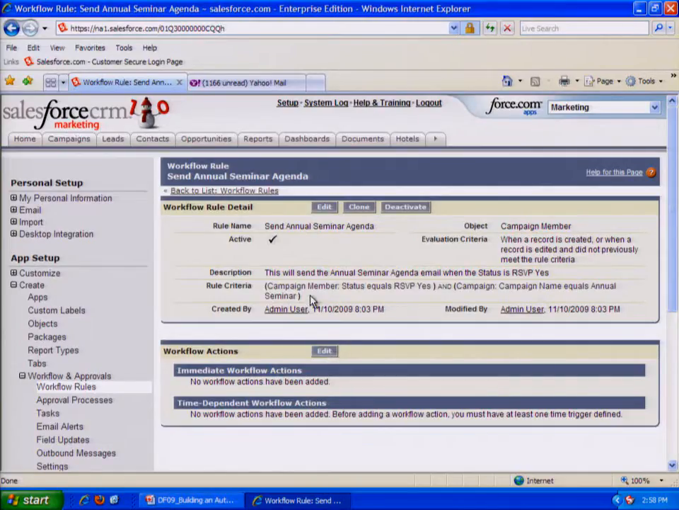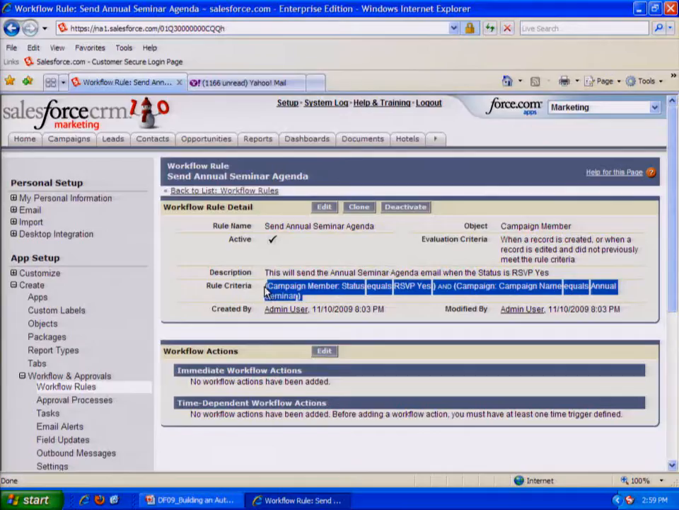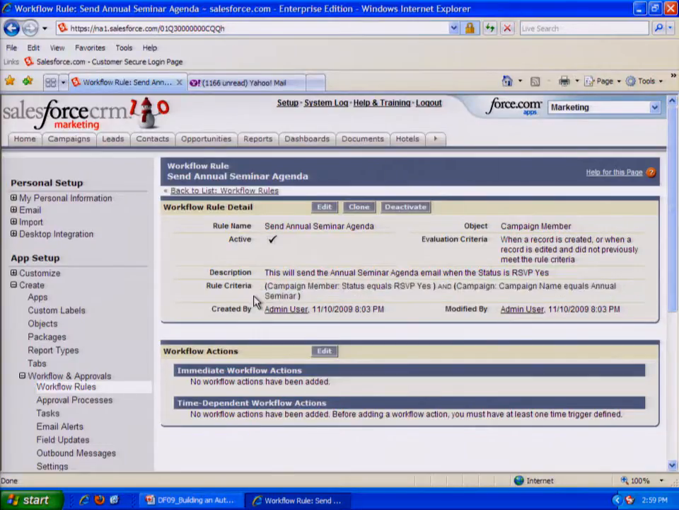So the object that we're working with is the campaign member object. So you can see that up in the corner there. Again, very important, very cool that we can work with a campaign member. And then the description and then the rule criteria, basically it's evaluating if the campaign member status is equal to RSVP yes and the campaign name itself equals annual seminar. That's the criteria that's going to trigger off this rule.